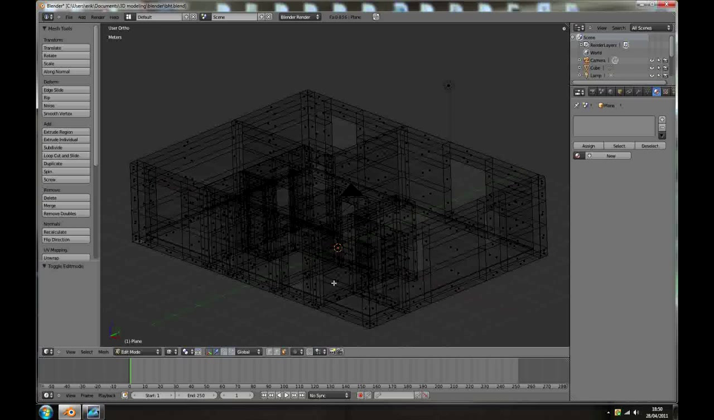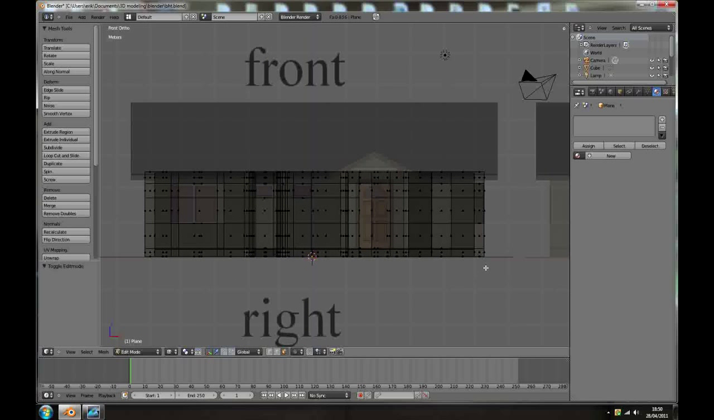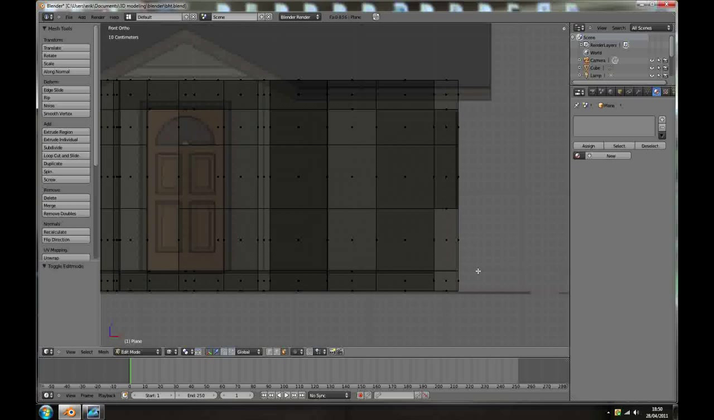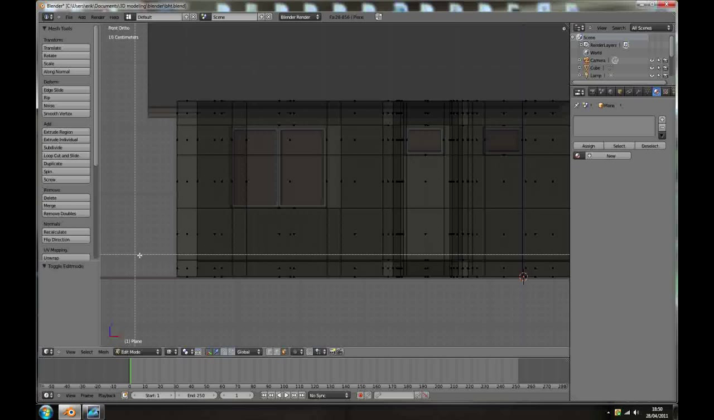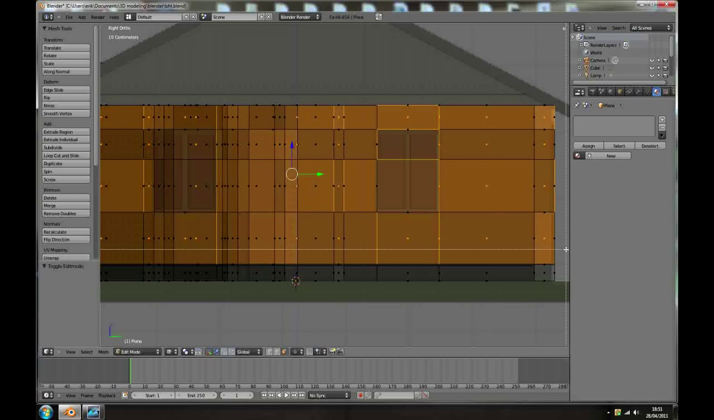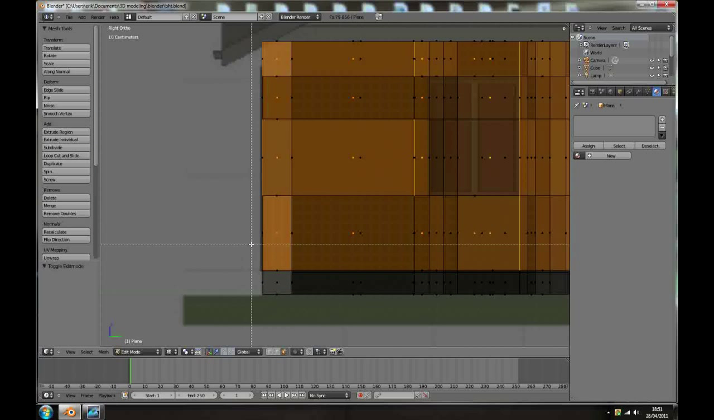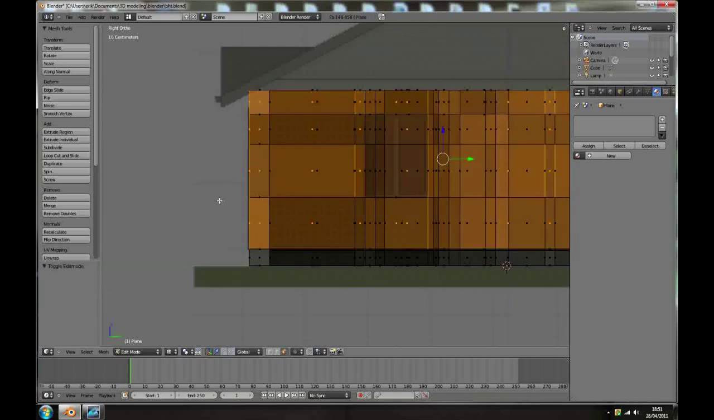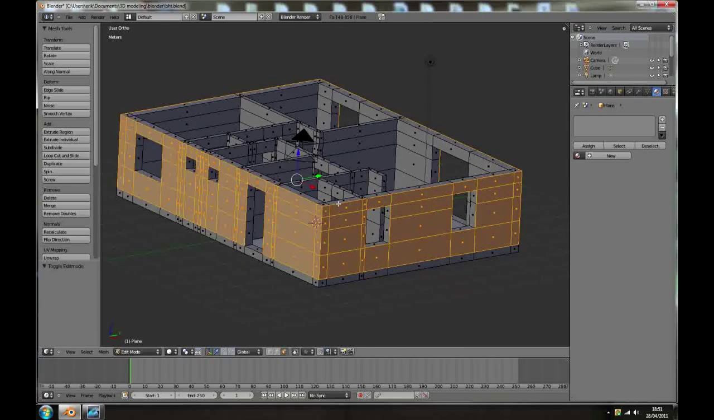Press Z to go to wireframe, and using the box selection B, select just these faces on one side, not the top, not the bottom one. B, select that, go to side view by pressing 3. B, select this, and the same on the opposite side, B, select this. That's how your selection should look like.